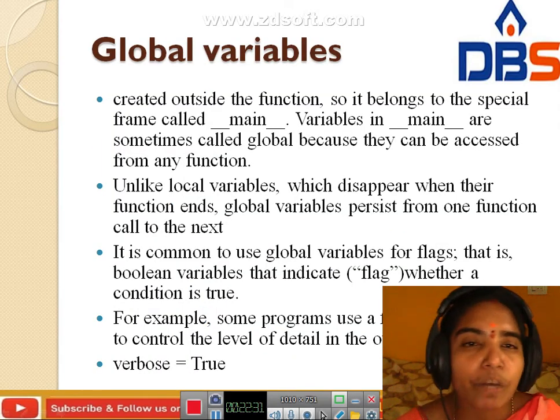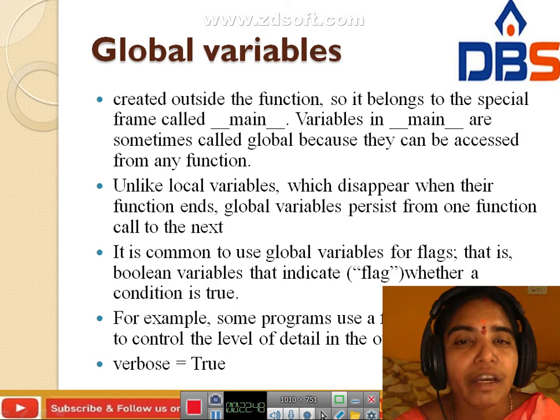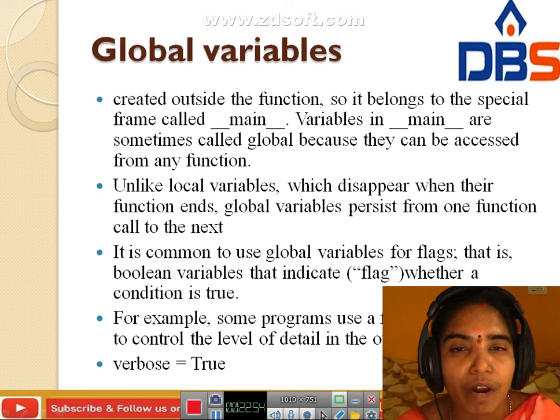Next topic is global variables. Global variables are created outside the function, in that special frame called main. Variables in main are sometimes called global because they can be accessed from any function. Unlike local variables, which go away when their function ends, global variables persist from one function call to the next.